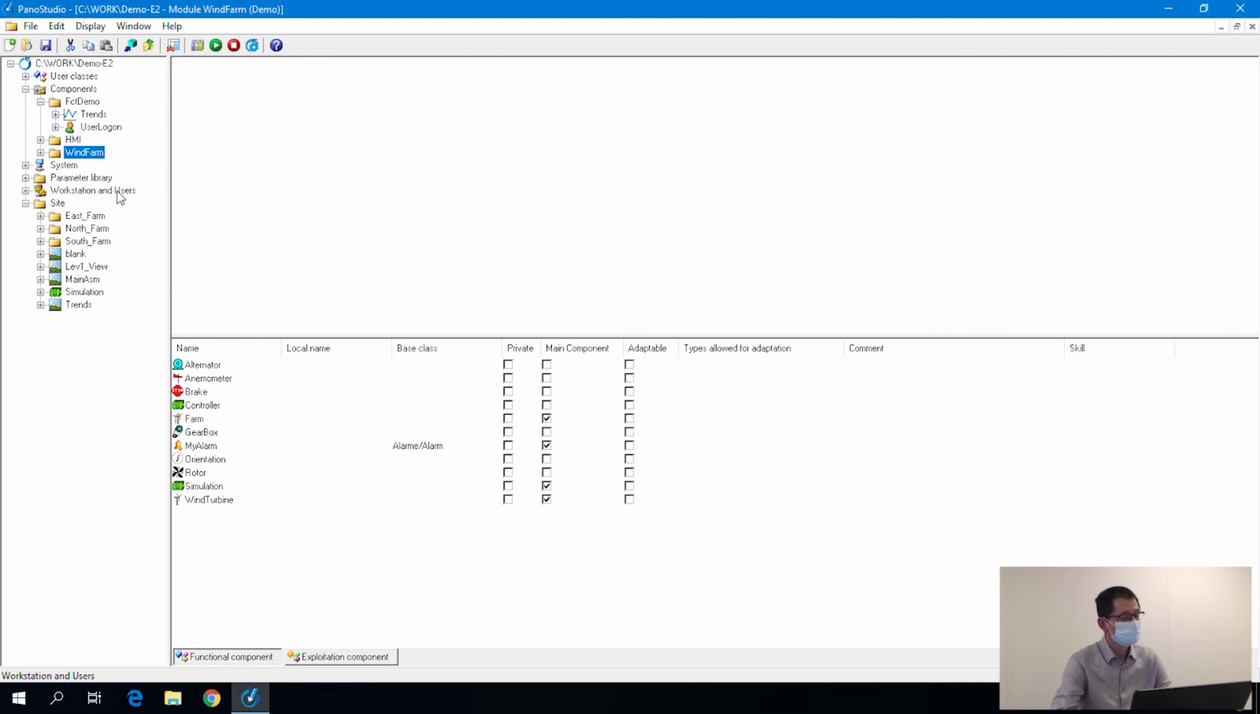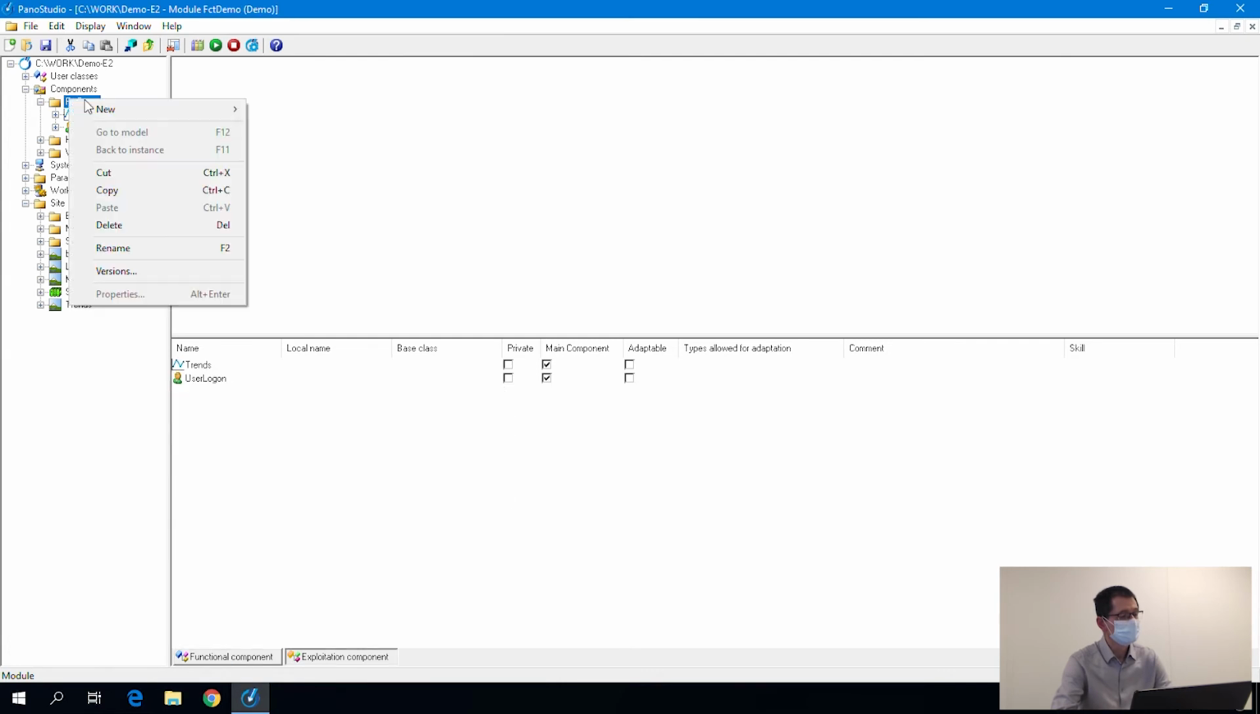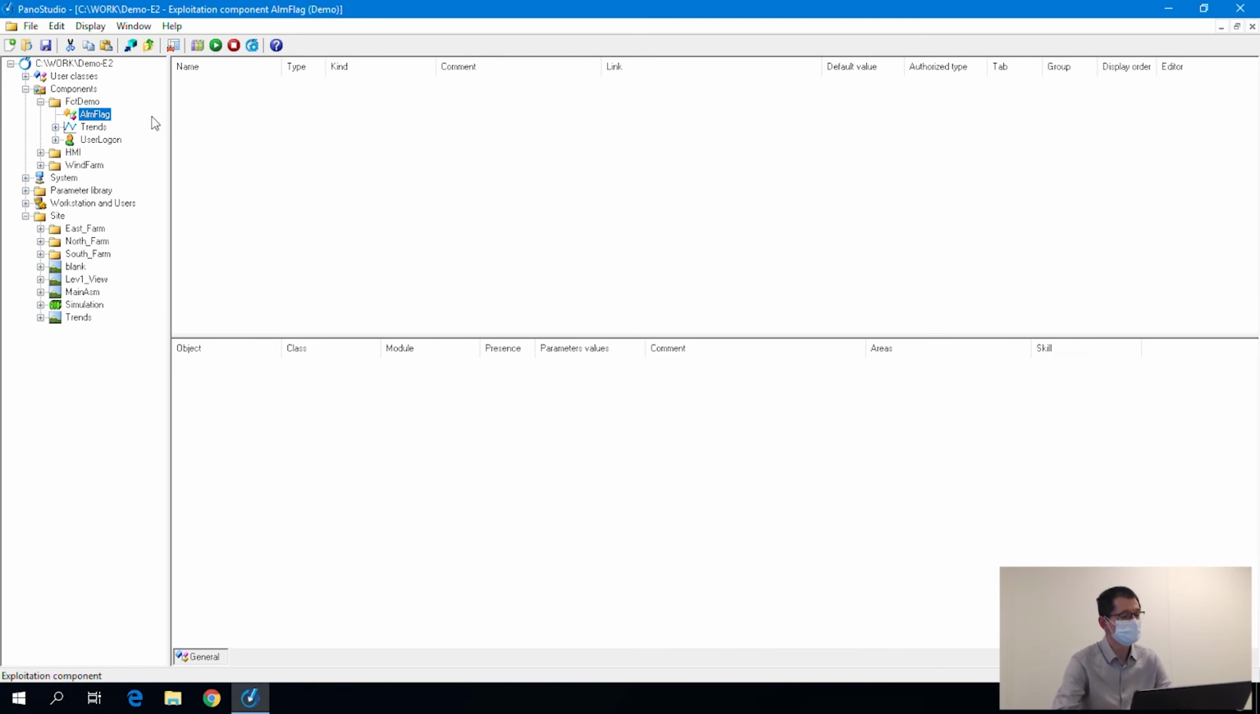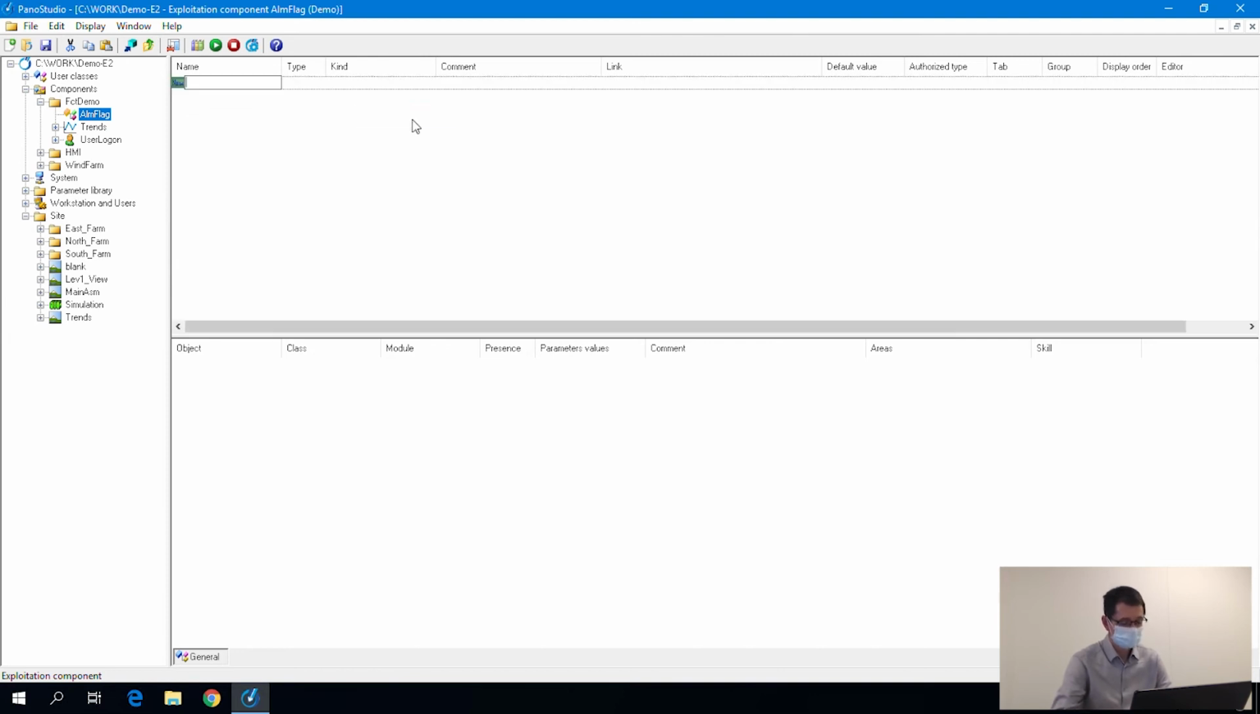So first step, into Pano Studio, we will create this new alarm component. It's an alarm flag component, but it's a workstation component. This workstation component only needs as an input the current high severity of the alarms, which will be an integer provided by the highest alarm priority. So alarm severity. It's an integer, and it's a real-time value.